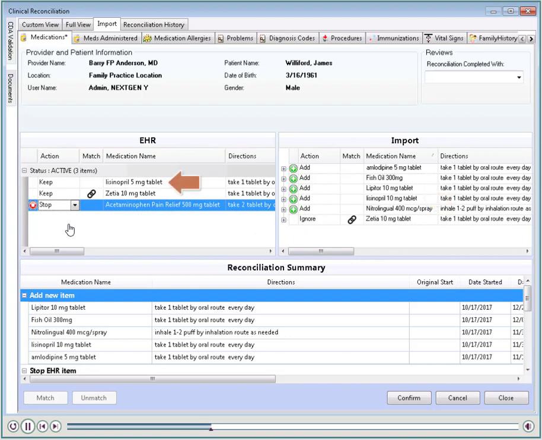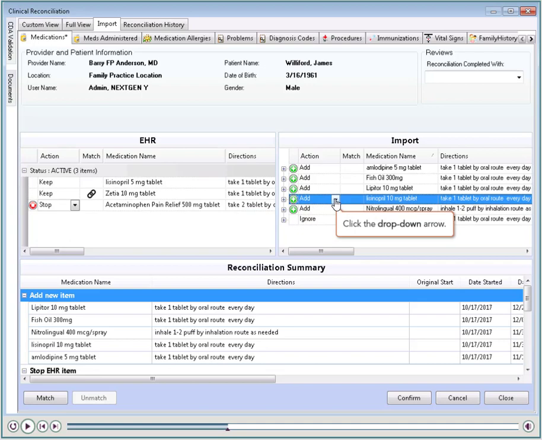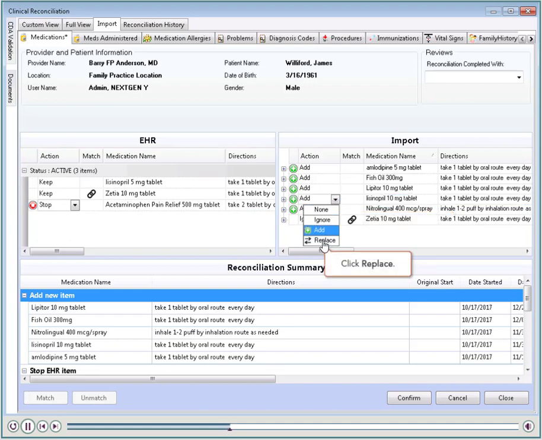Even though lisinopril is listed in the EHR grid, it's not a match because the dosage is different. The correct dosage should be added. In the Import grid, click the action field on the lisinopril row. Click the drop-down arrow. Click Replace.